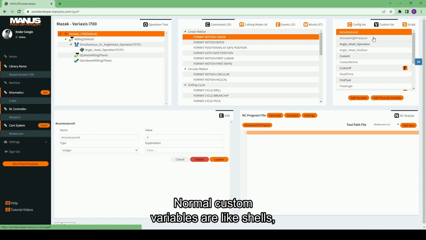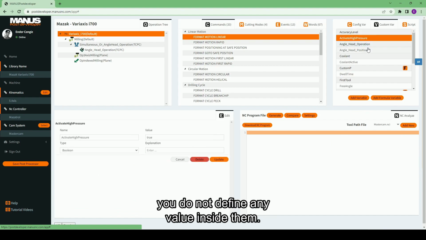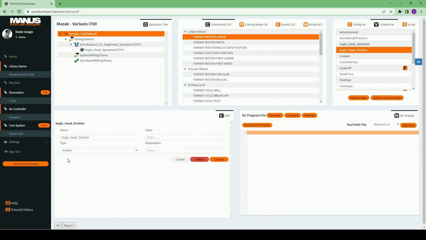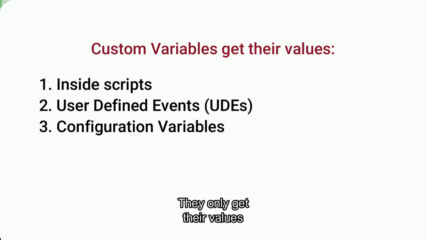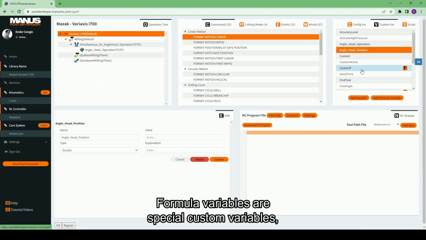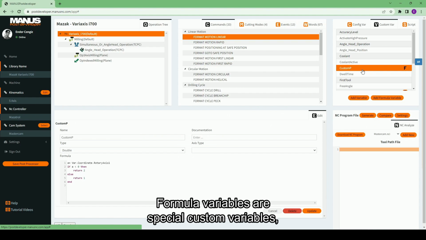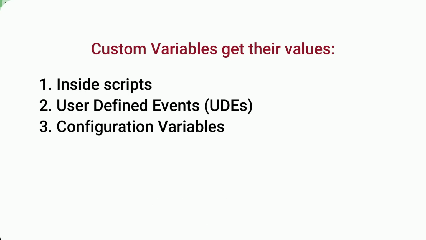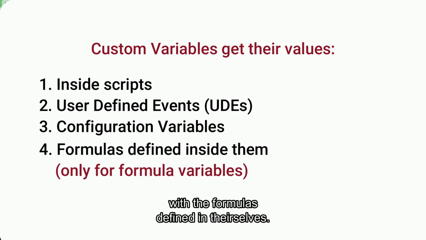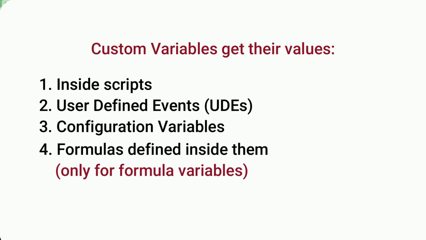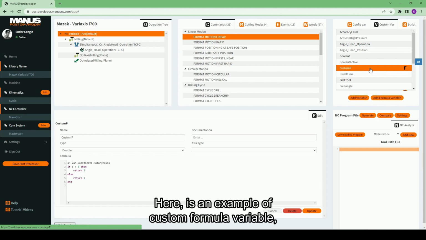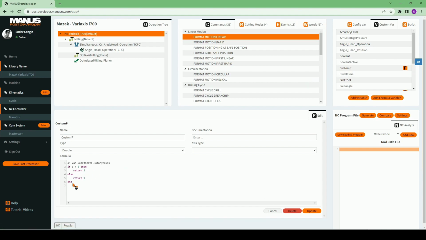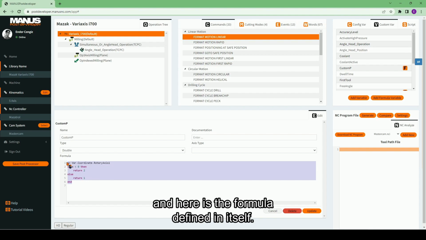Normal custom variables are like shells, you do not define any value inside them. They only get their values inside scripts, user-defined events, and from configuration variables. Formula variables are special custom variables. And in addition to the three alternatives listed above, they can also get their values with the formulas defined in themselves. Here is an example of custom formula variable, and here is the formula defined in itself.